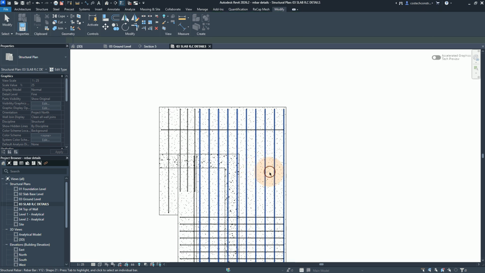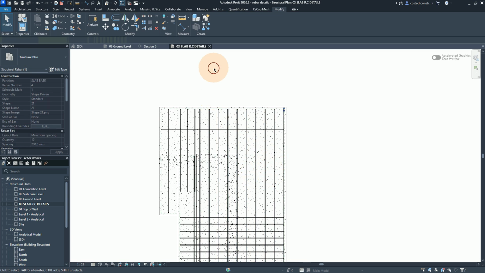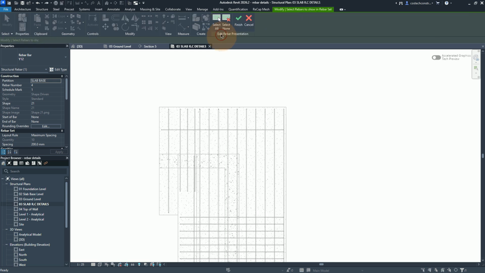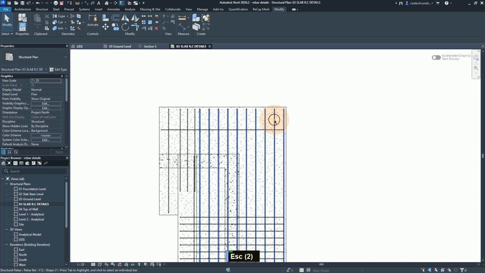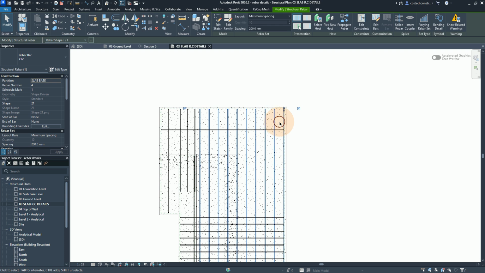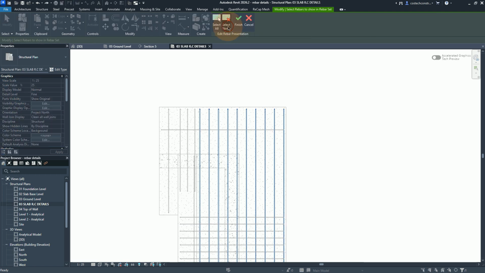You can select it, then go to presentation. I'll first select none, then I'll pick on this rebar set, then hit finish. We can hit escape to exit out of the rebars, then select the other rebars in the other layer. So we can pick on this one, then go to presentation here for select rebars to show. We select none, and then we pick on the one we want to show, then hit finish.